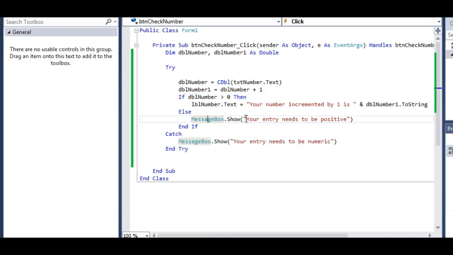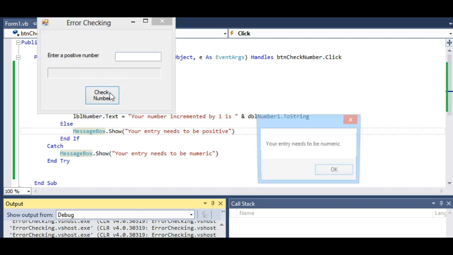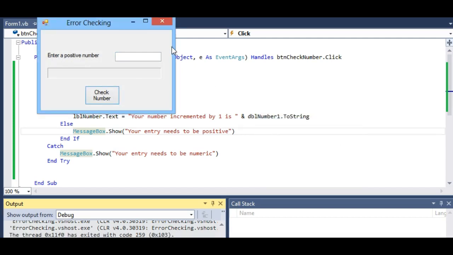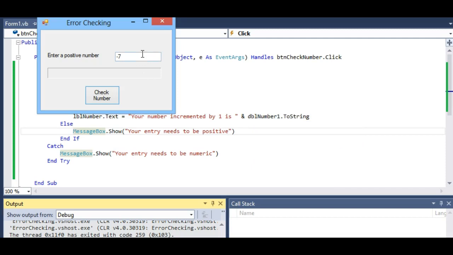You'll notice I have two different messages here. One is your entry needs to be positive, and one it needs to be numeric. So here, if I don't enter anything, right, it says it needs to be numeric. If I enter a negative value, it'll say your entry needs to be positive, and if I enter a positive value, it will work.